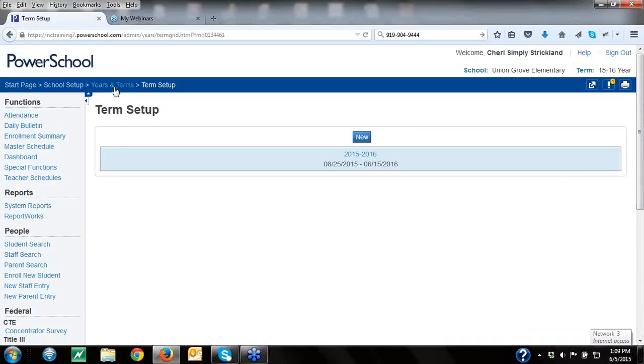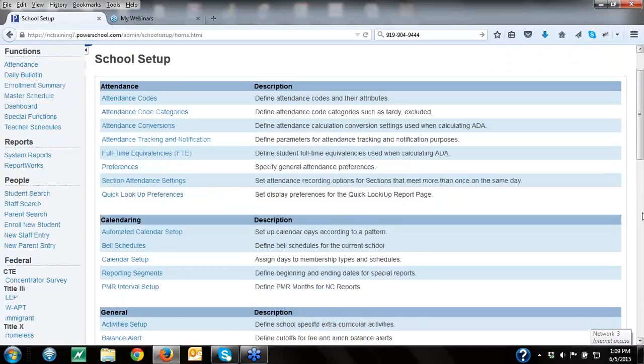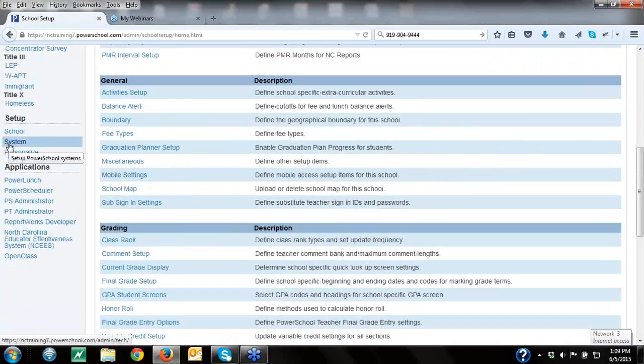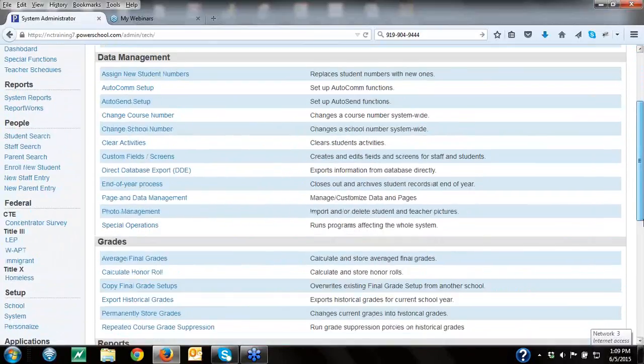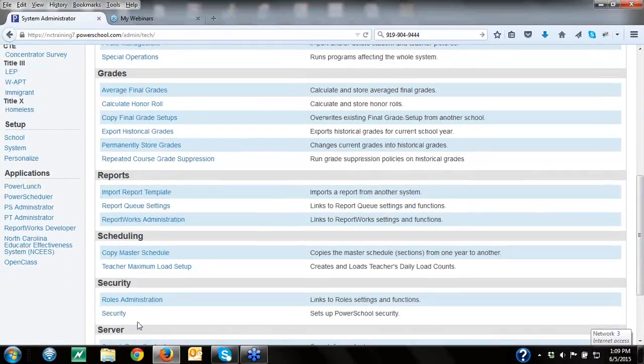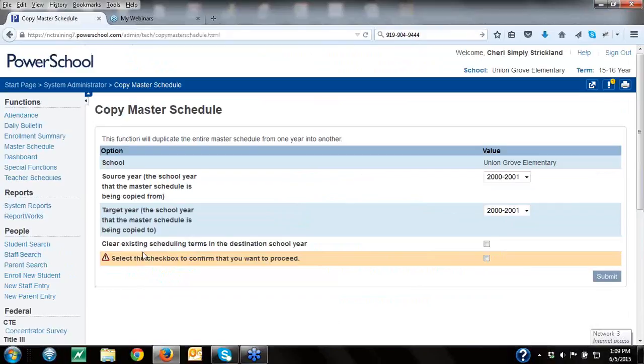Okay, that's completed. Then what you're going to do is go into System, down under Scheduling, and click on Copy Master Schedule. Here you want to make sure that you are in the proper school. This is a very important step.